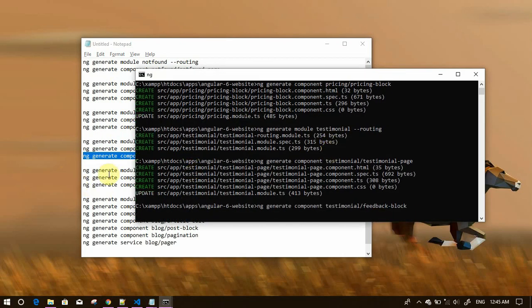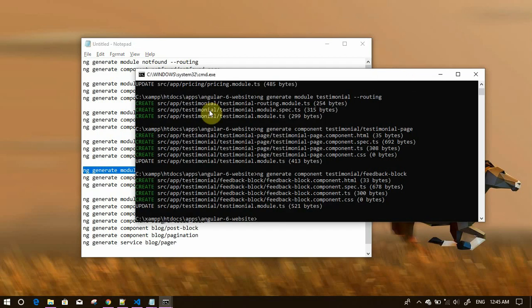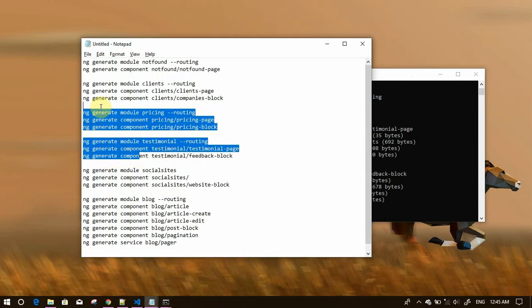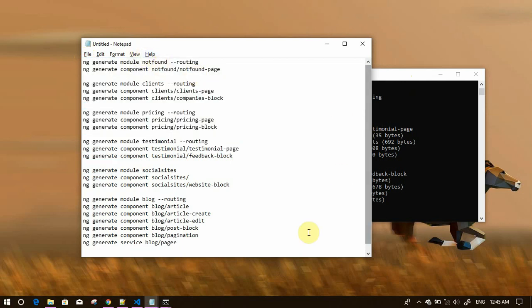Testimonial, and we'll also change this social sites module. We can let it be a component, that's not going to make much difference to us, but it could have been better if we did it through a module. But let's continue as a component. So we pretty much generated these things. So let's start by implementing the not found module.